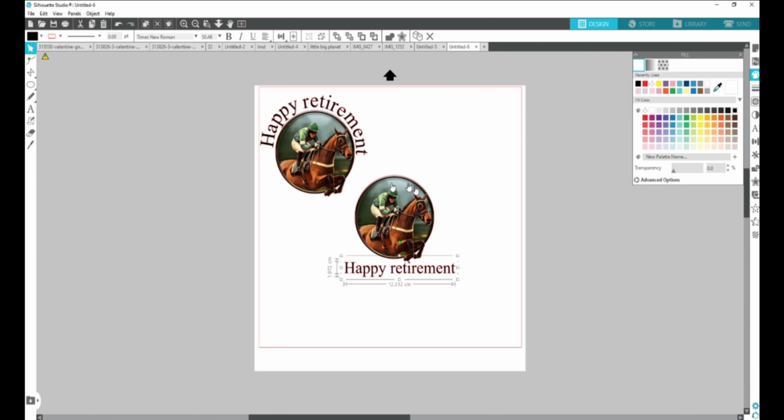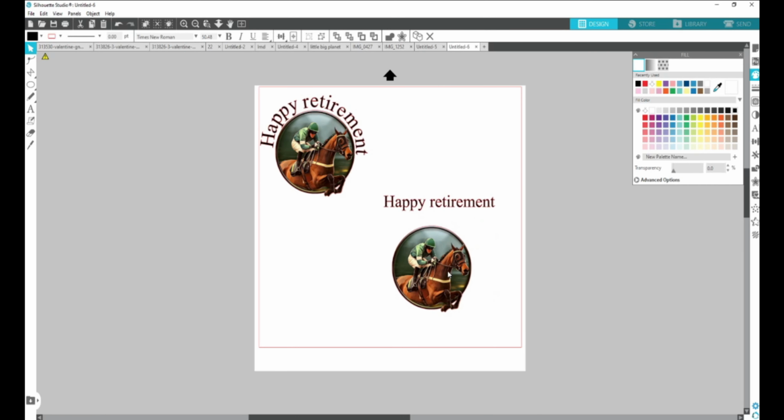You can do a full circle, but then you'd make your text bigger so that it fits all the way around. But the way you get it to go around is you double click on there and it brings up this little arrow here, and you hold that in and drag it to your shape, and it attaches to your shape, whichever shape you've chosen.